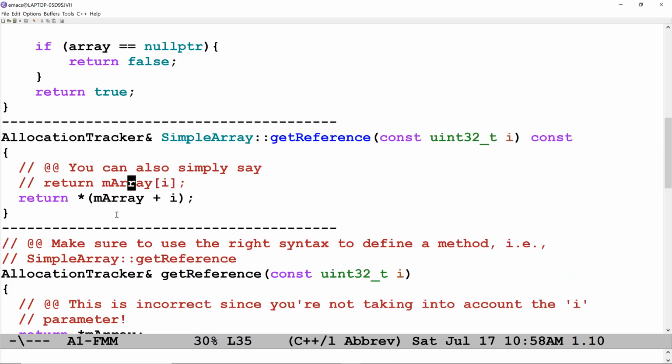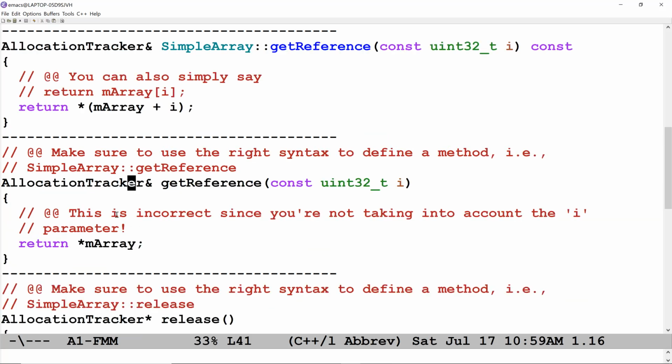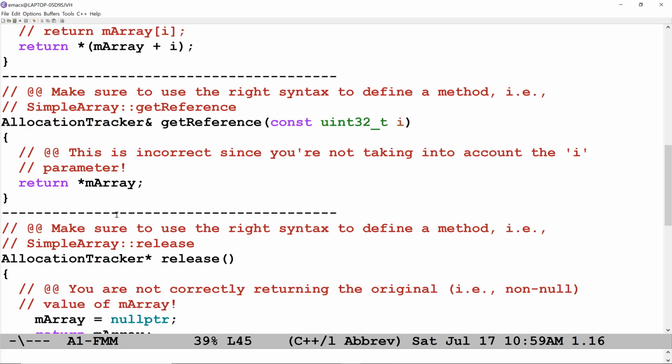Here's another issue that's not really a problem. It's just a simpler way to write the code. It's probably a better way to write getReference to return marray[i] rather than taking marray, adding i to it, and then dereferencing the result with the star operator. Here's another method that needs to have the proper syntax. You have to make sure you use SimpleArray:: as the prefix, otherwise it won't compile properly. And secondly, this method implementation is simply incorrect since it's not taking into account the ith parameter that's passed into the getReference method in this SimpleArray class.